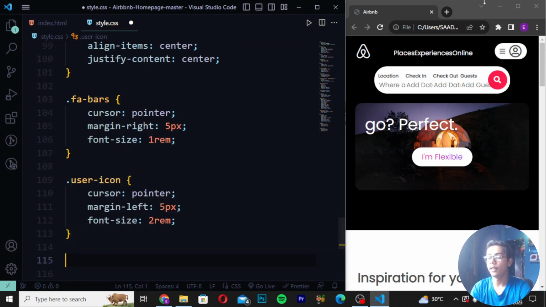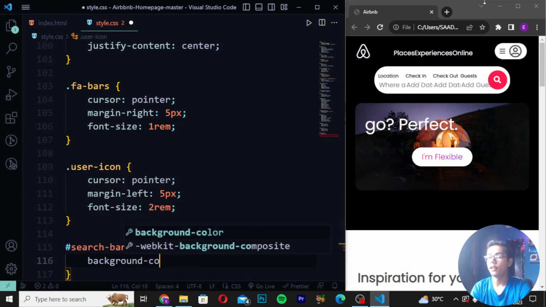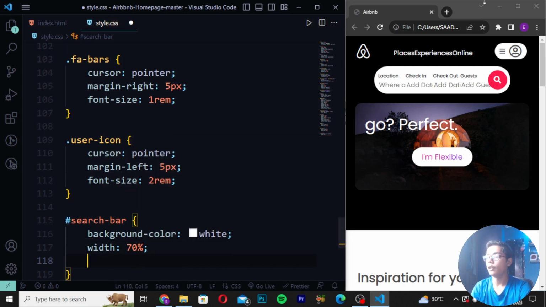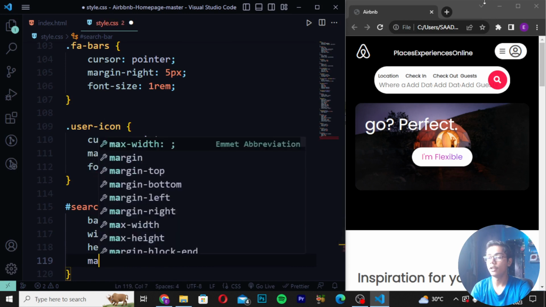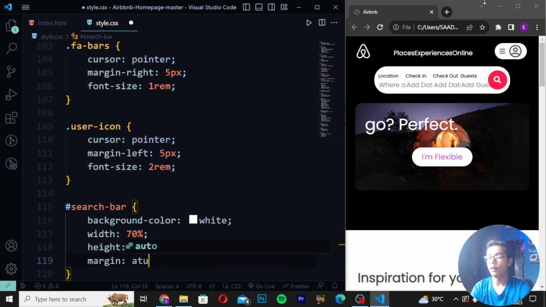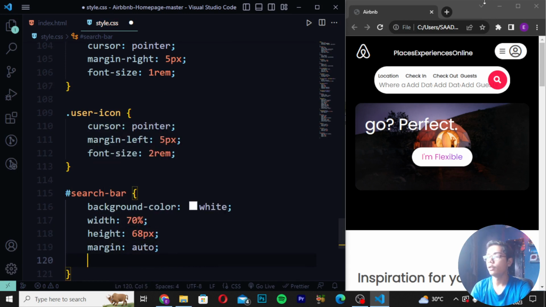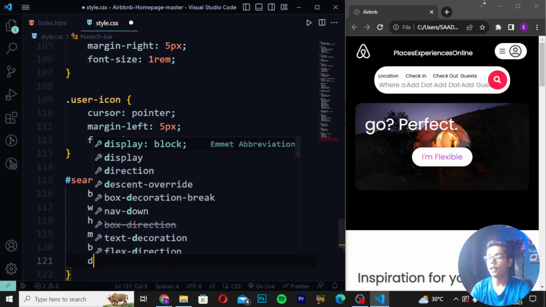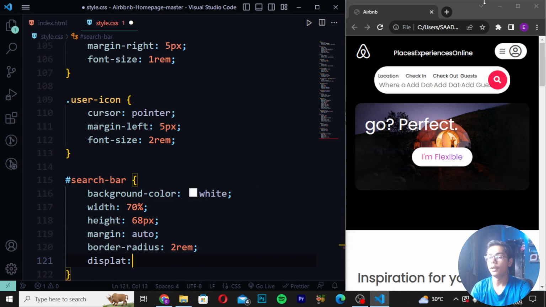Then here I will be writing hashtag search bar, and I will be writing background color. Here I will be writing white. Then you have to create width as 70%, and height 68 pixels. Then you have to create margin auto. So here I will be writing this. Then you have to write border radius, right here 2rem. Then create display should be flex.